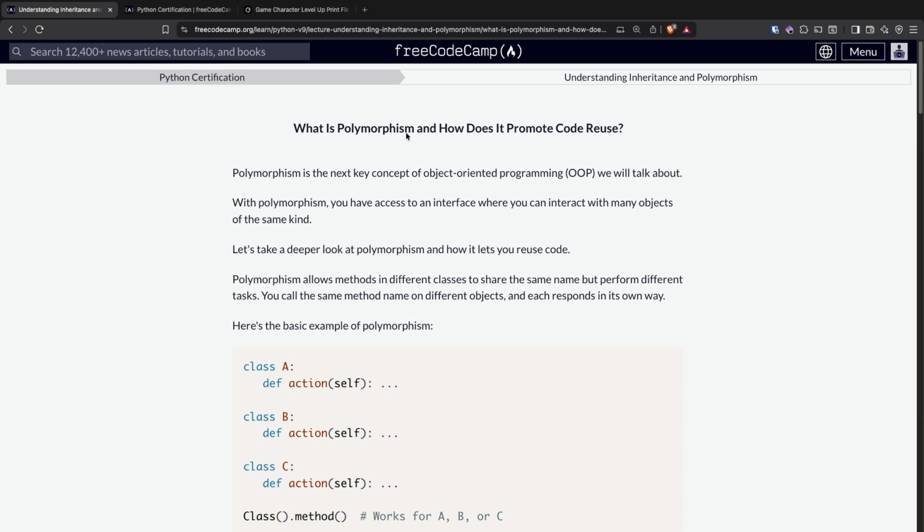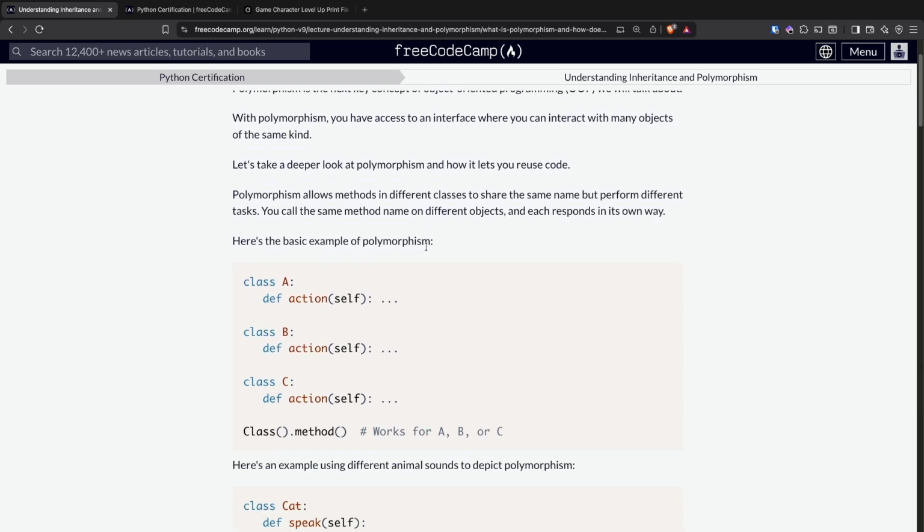We're going to go through this section here. What is polymorphism? How does it promote code reuse? So let's get started. Polymorphism is the next key concept of object-oriented programming we will talk about. What is polymorphism? With polymorphism, you have access to an interface where you can interact with many objects of the same kind. Let's take a deeper look at polymorphism and how it lets you reuse code.